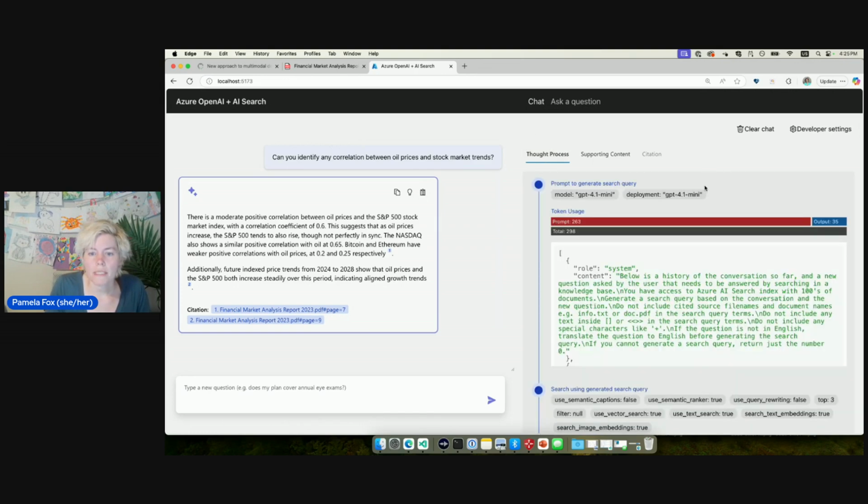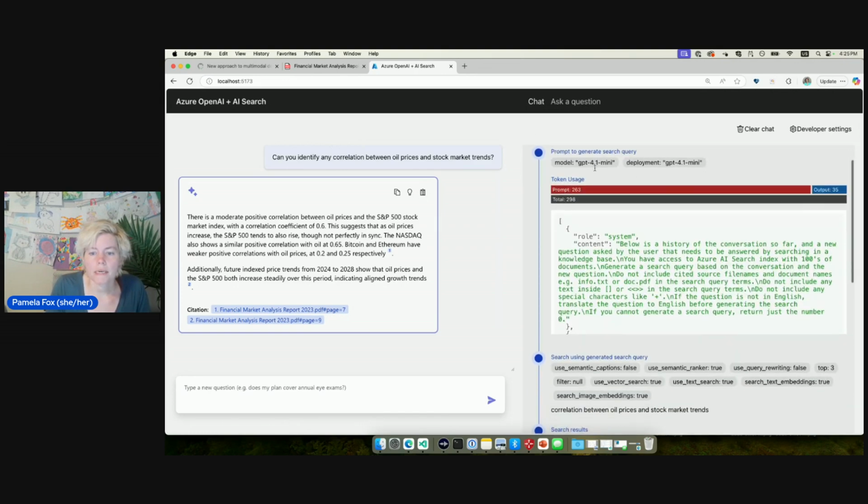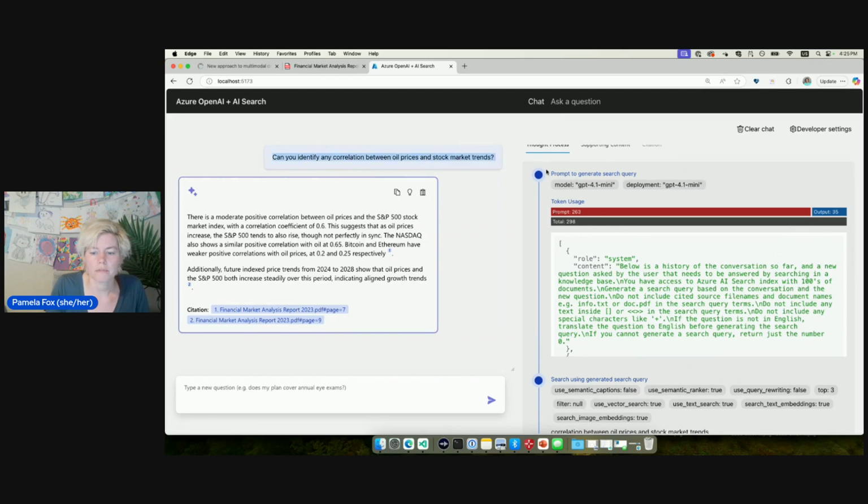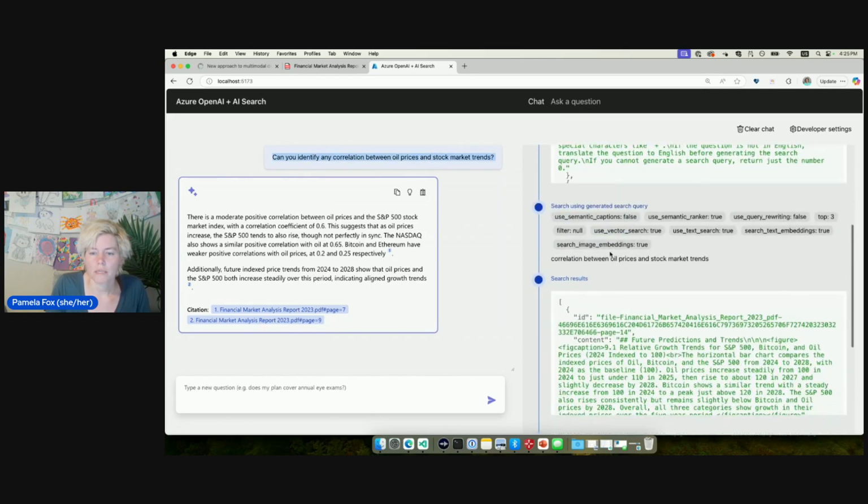Now, if we look at the thought process, we can see for our RAG flow, these are the steps that happen. The first thing is that we rewrite the user's question into a good search query, so it removes unnecessary words. And then you can see we're using text search, vector search, and semantic ranker. So we're doing a full hybrid search, and we're searching both the text embeddings and the image embeddings. These are all options that we can turn on and off in order to see how that affects the performance.